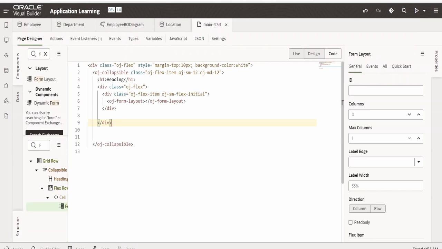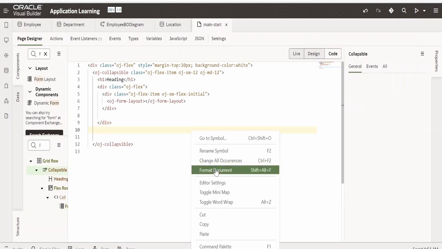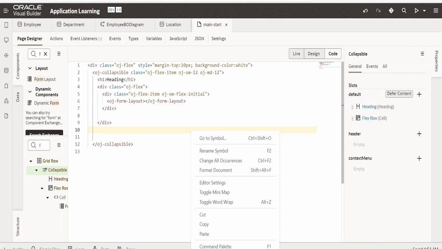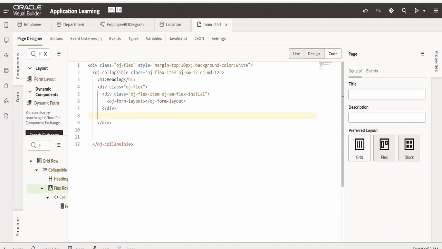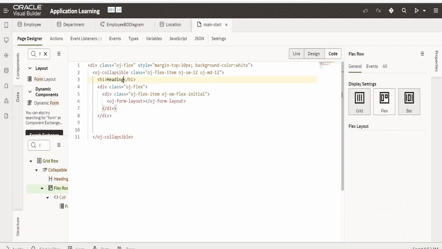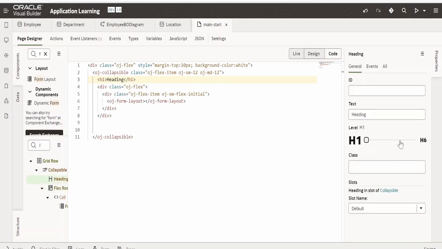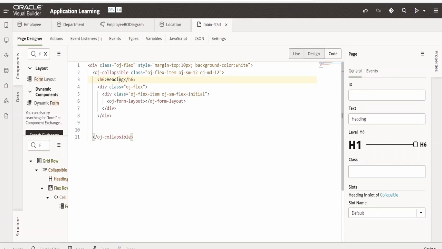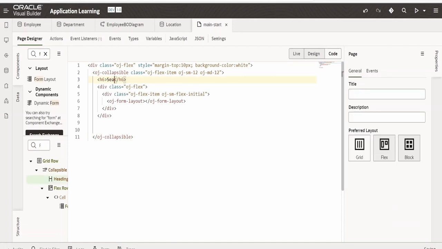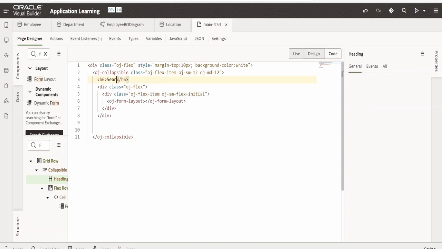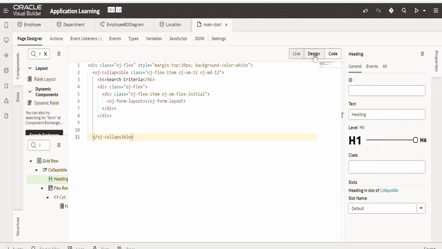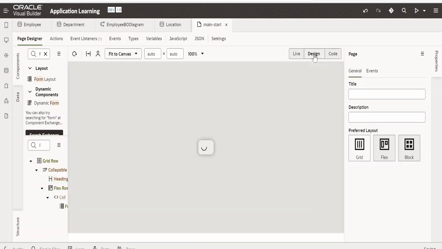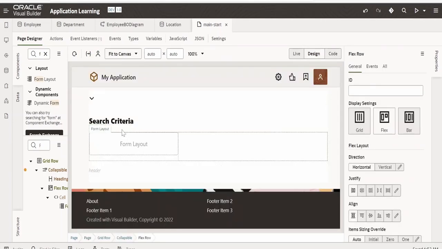Let me format this document. In order to format, right click and click on this format document. This will format the document if it is not formatted. Now we have to select this heading. I will change the level to H6 over here. Now instead of heading, I will rename this to search criteria. Now let me go back to design. The web page looks something like this.